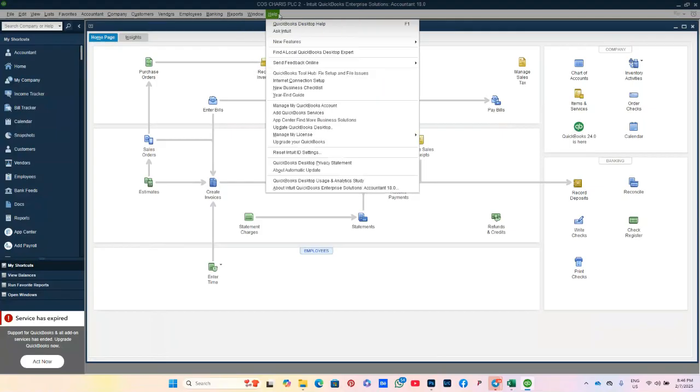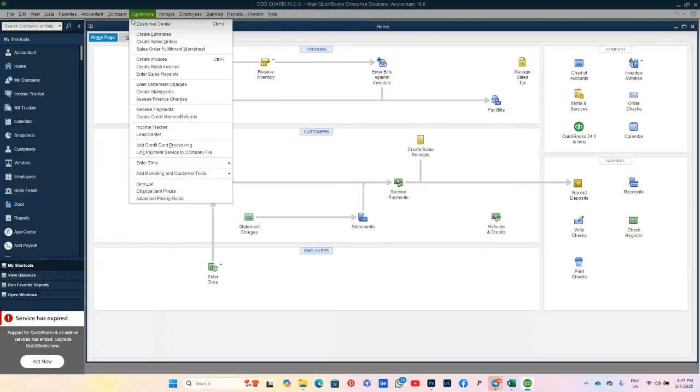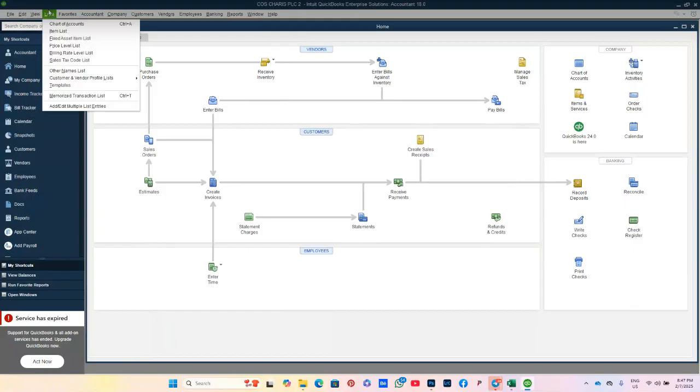And look at this help menu. This help menu is used if you want to ask any question, like if you're unclear of anything that you see. You can do that. And also, if you want to activate QuickBooks and other things, you can also do that here using the help menu.